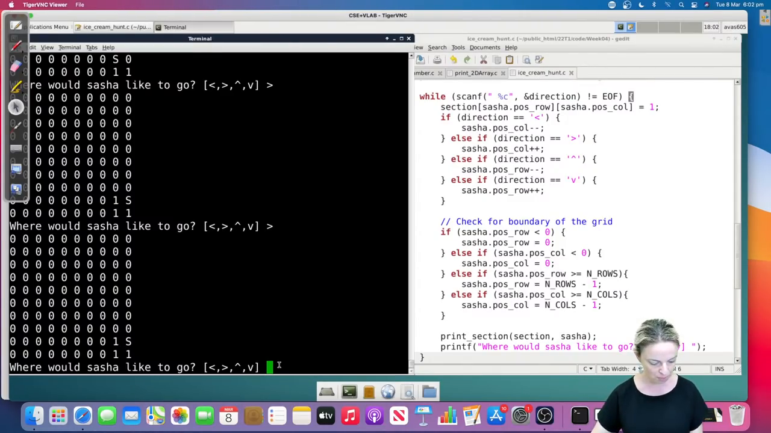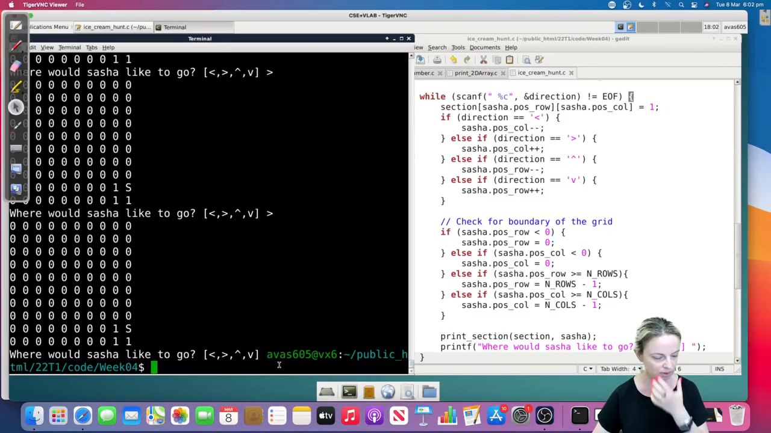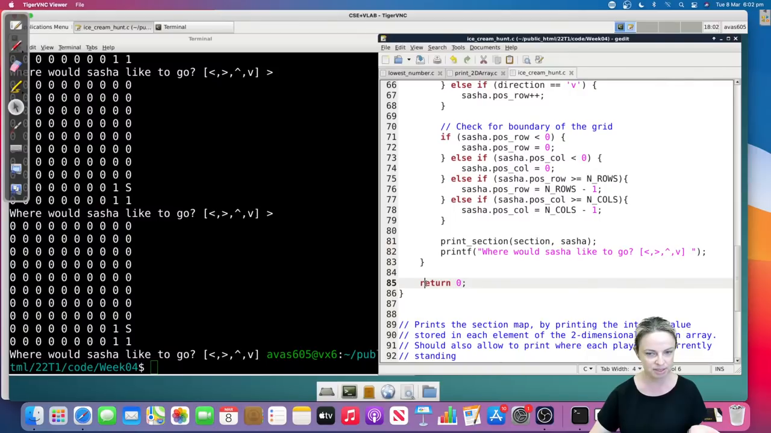Now, if I want to stop here, I'll press Control D and it will exit me out only because the next line after the while loop is return 0. But you could be doing something else. All that will do is push you out of the while loop. Okay. All right. Excellent. Okay, we're going to finish there for today.